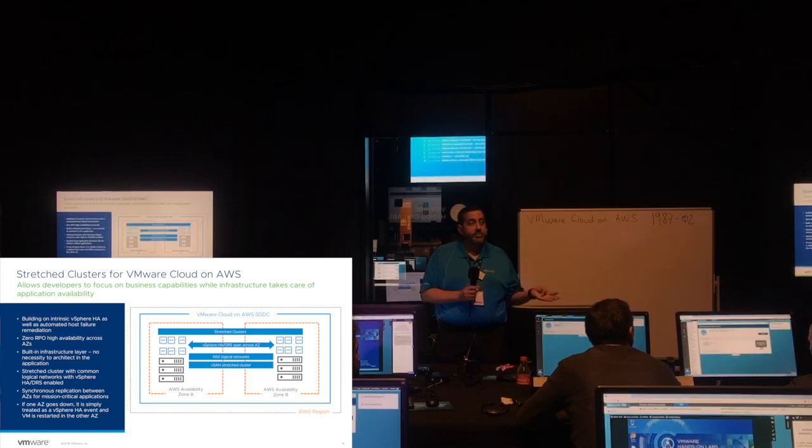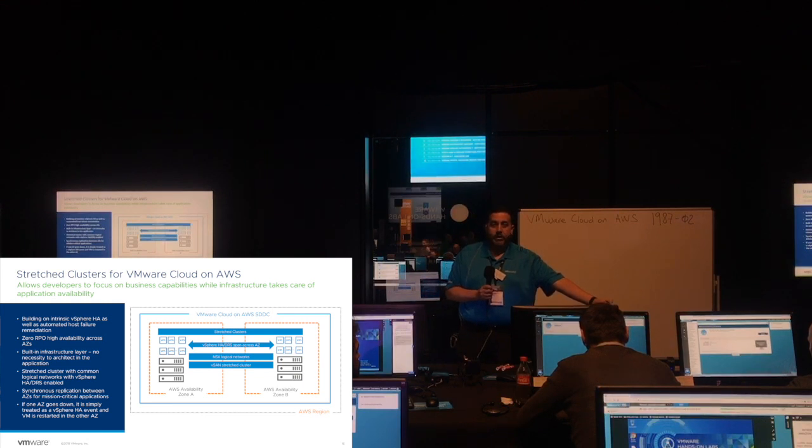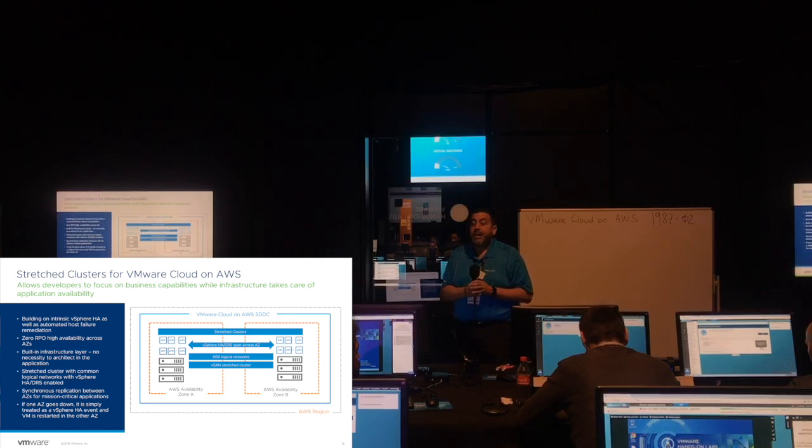What those 30 days means is on day 30, I either have to destroy that one node that I created, or I have to expand it into a bigger cluster, into a 3 or 4 or 5 node cluster, so that I can keep it running forever. You can't keep it running for more than 30 days. But we also have stretch clusters from VMware Cloud on AWS.